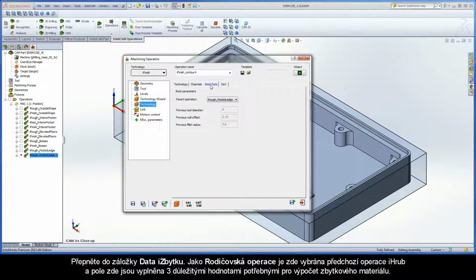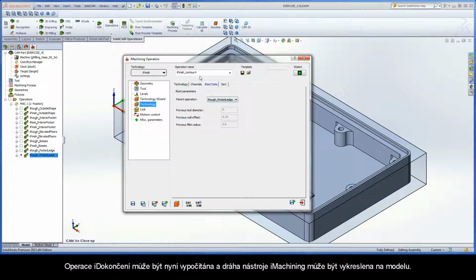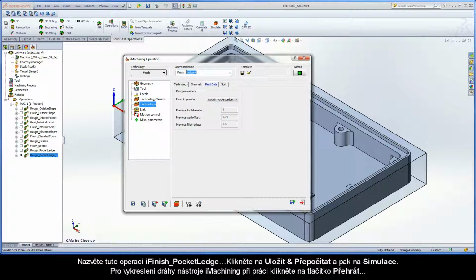Switch to the iRest Data tab. The previous iRough operation is selected as the parent operation, and the fields are filled with the 3 important values needed for calculating rest material. The iFinish operation can now be calculated, and the iMachining toolpath can be viewed on the model. Name the operation iFinish Pocket Ledge.